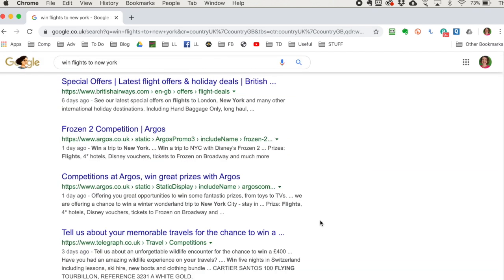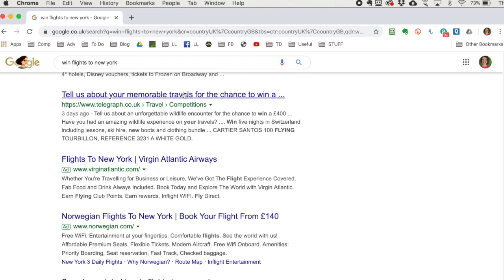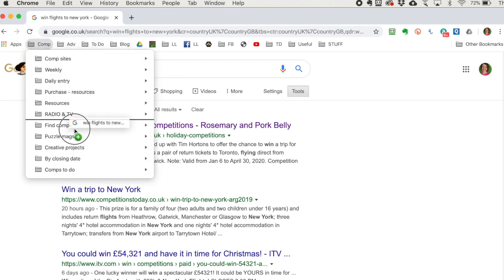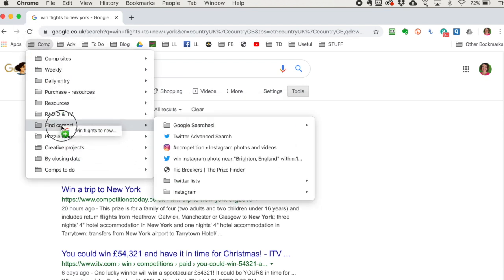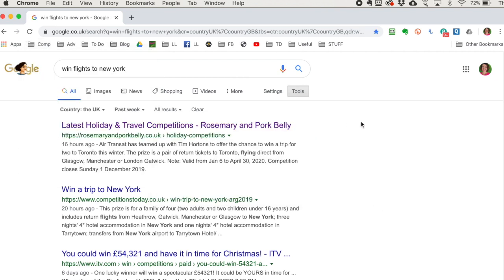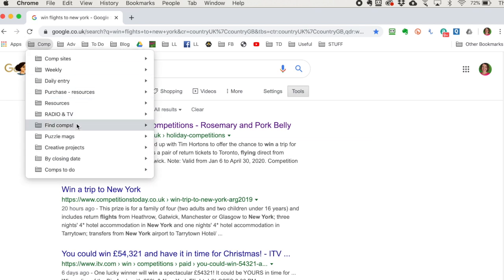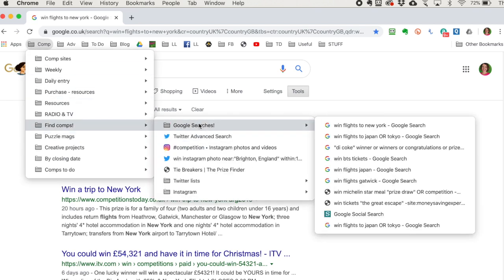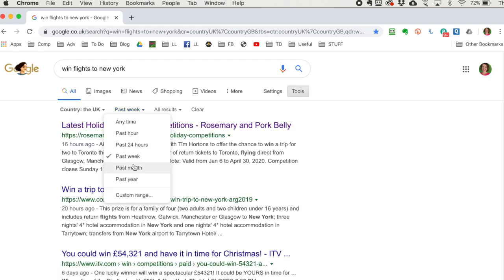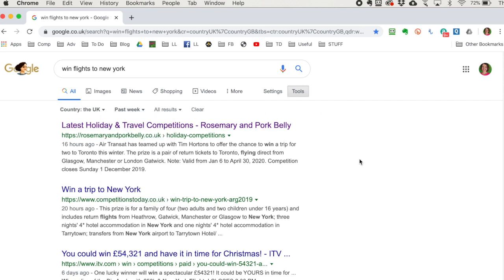Have a look down to see if there's anything you're interested in. Enter some competitions and then bookmark that search down here, comps. So you can see in here, I've got comps and I've got, oh, where is it? Find comps, Google searches. Pop that in wherever you want on your list. And then next week, when you've got time, quickly go to your Google searches and search for it again. Now, it's always going to show you up-to-date results because you've got that past week setting. Now, that is a really useful tip for setting up searches for all the things you want to win.